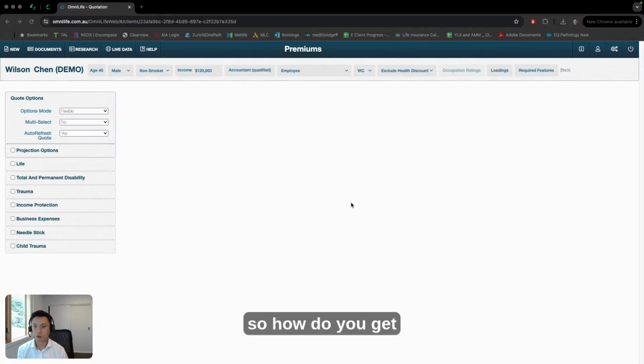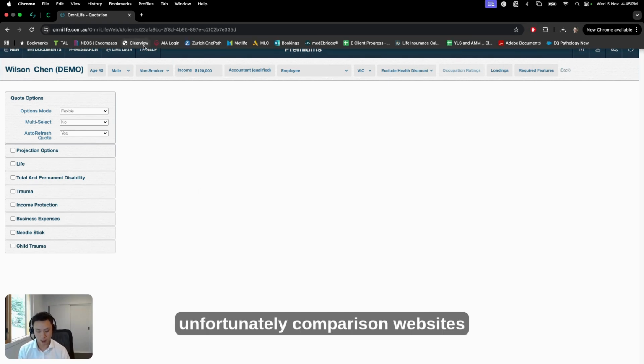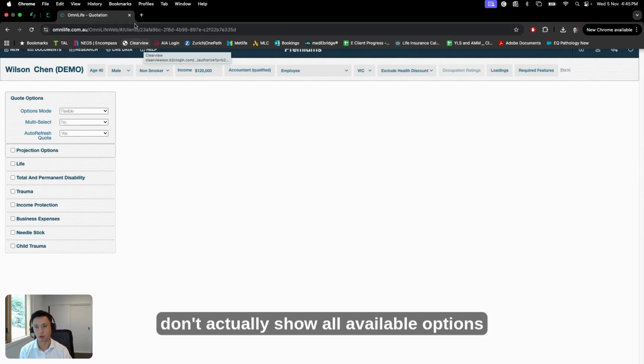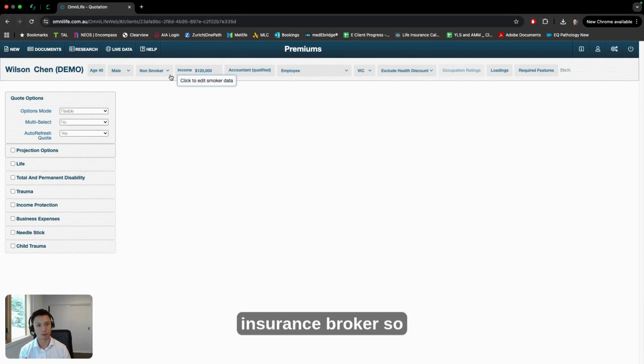So, how do you get accurate pricing for your life insurance if you're in Australia? There's really only one way. Unfortunately, comparison websites don't actually show all available options. The only way is to actually go and speak to a financial advisor or a specialist life insurance broker.